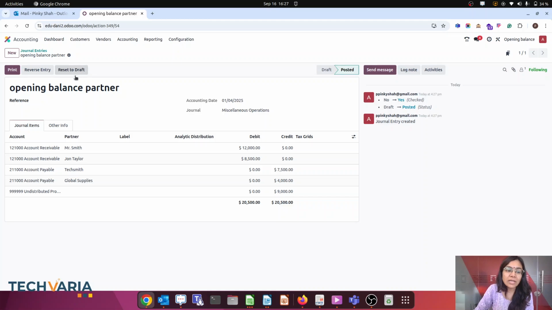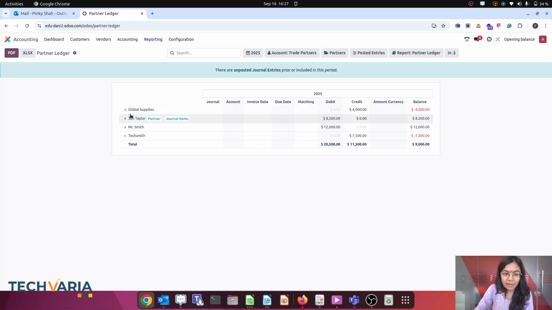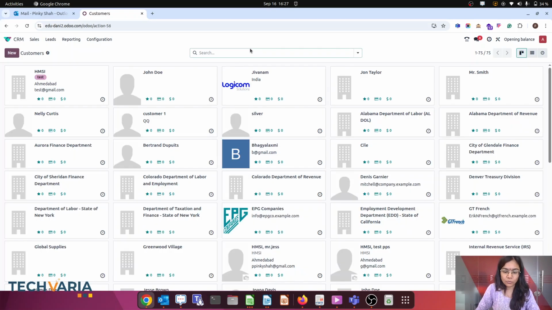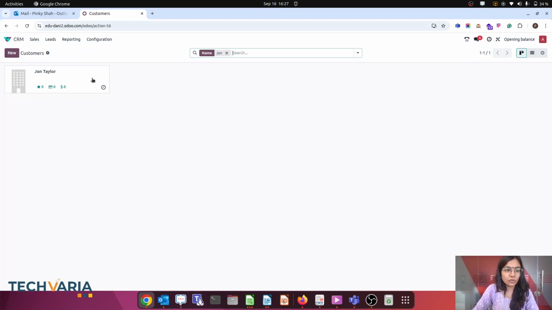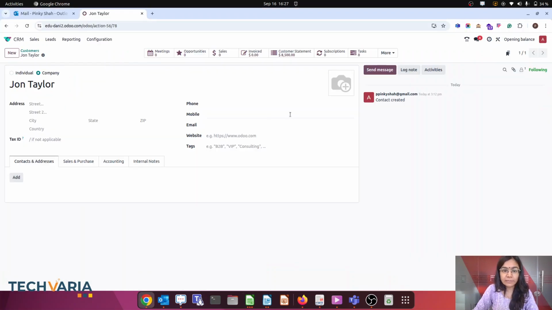Now let's check the customer Mr. Smith. If I open that customer, otherwise we can go with the partner ledger. In the partner ledger itself, you can see that for Smith the 12,000 is debited. I can check with the customers also. My customers are John, John Taylor. So John Taylor 8,500, and here you can see that the 8,500 is there.